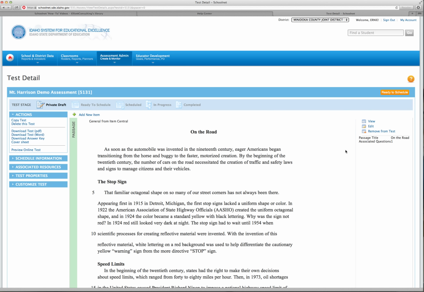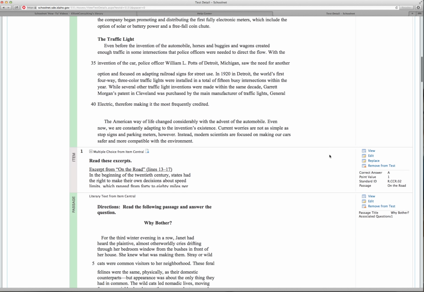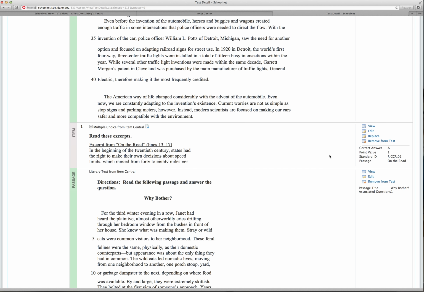And the last one is remove the item from a test. I'm not going to do that, but it does exactly what it says. If you don't want that item, maybe you've decided you don't need that many items on your test, then you can remove one from there.